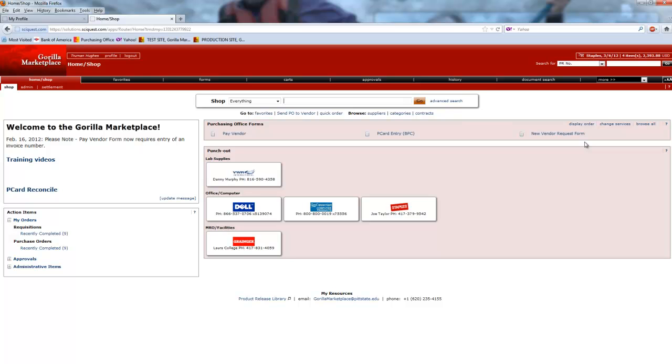Forms are commonly used documents that allow you to enter information, whether that's purchasing, whether that's setting up a new vendor, and there's going to be many more forms coming to the Guerrilla Marketplace. All of those forms will be located underneath this tab, and then also commonly show up in this Purchasing Office Forms box.